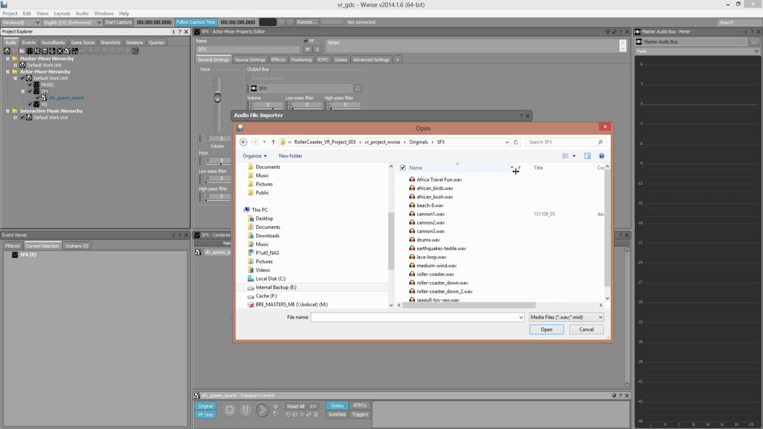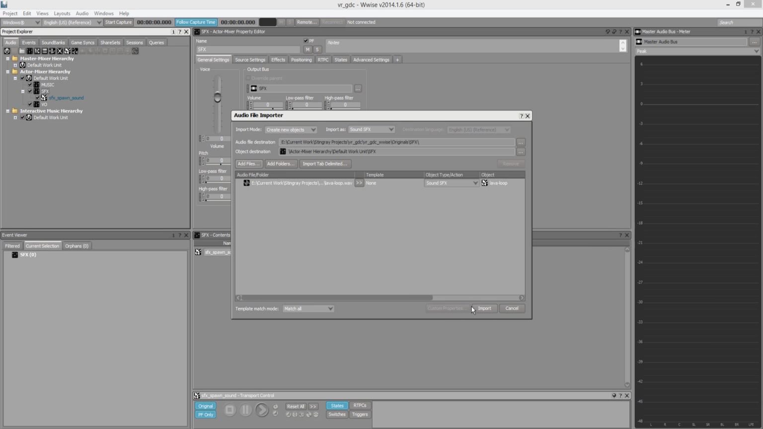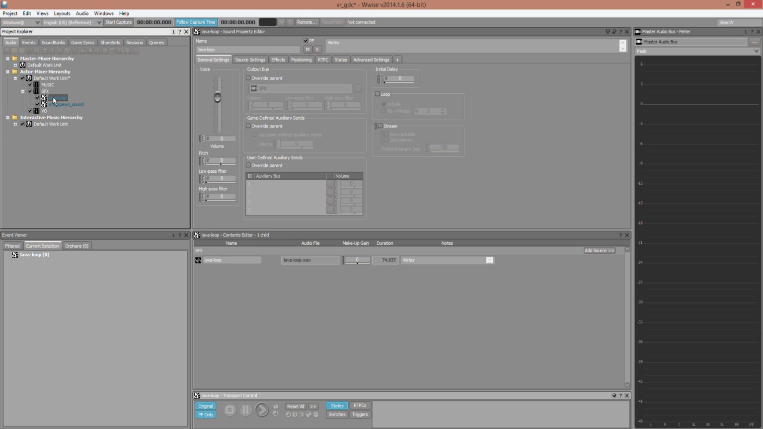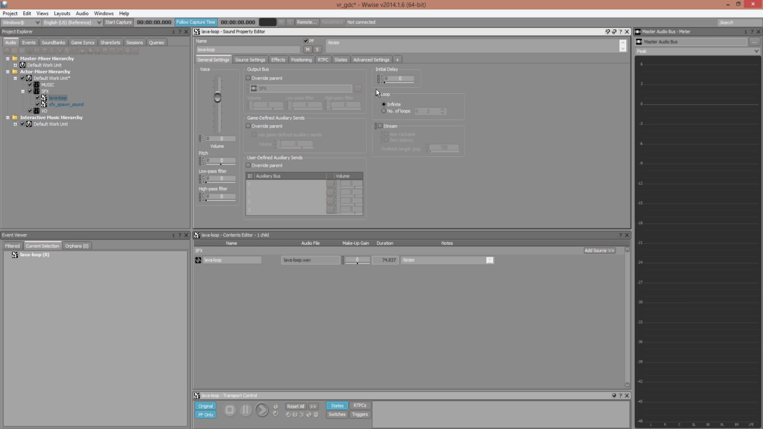Okay, so let's go ahead and add this lava loop. It's kind of a nice bubbling lava sound here. Okay, so we've got our lava loop. Now if we click on lava loop, we can see over here in the middle all of the options that we have for this sound. We can adjust the volume, the pitch. We've got low pass and high pass filters here. We can make it a looping sound. We're going to go ahead and do that.